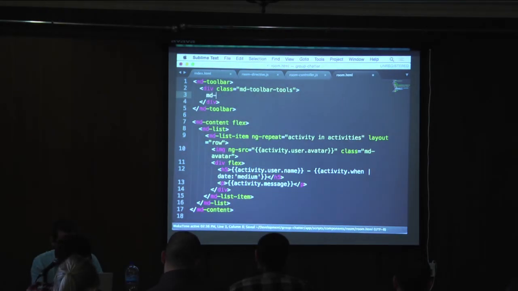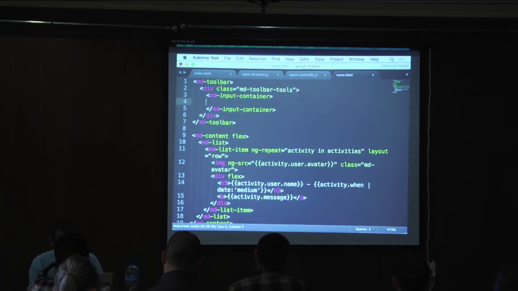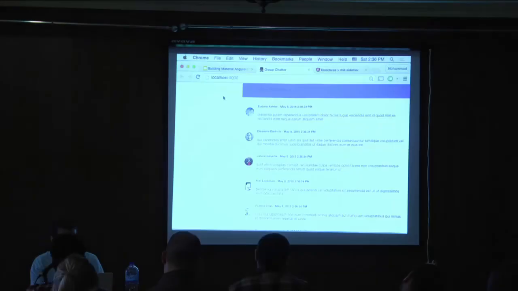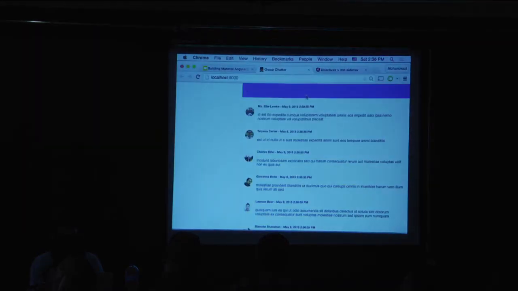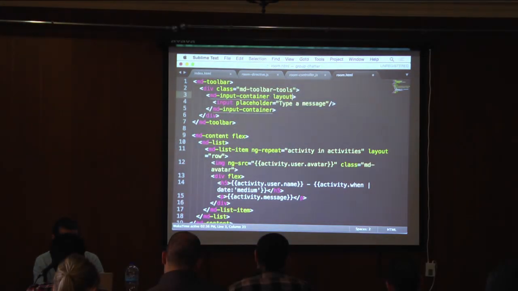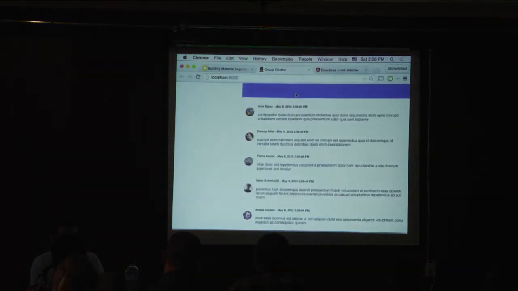I'm going to put here an MD input container, which is another one I showed you in the slides, and we're going to say input. We're going to use a normal input with the placeholder "Type a message". All right. So now we have a text input. You could type anything. Of course, we can style it to be colored correctly. And you can tell it to lay out fill, so it takes the whole thing. I'm going to stop here.